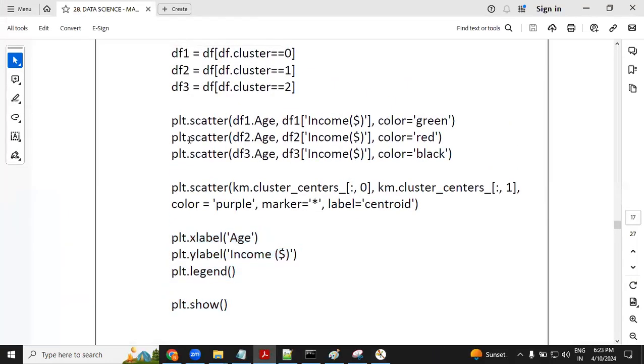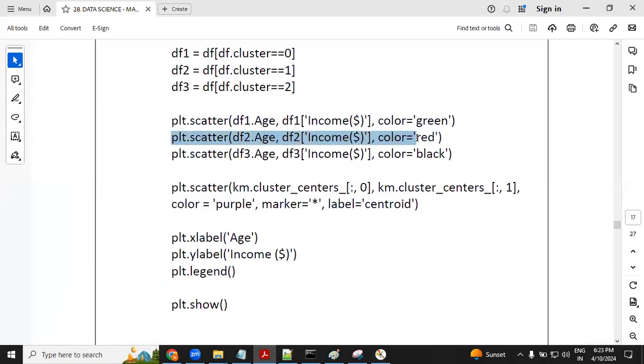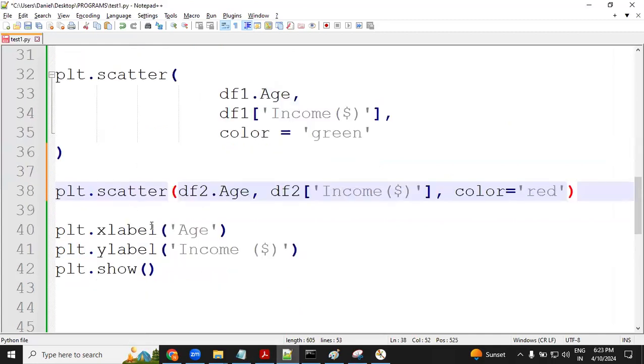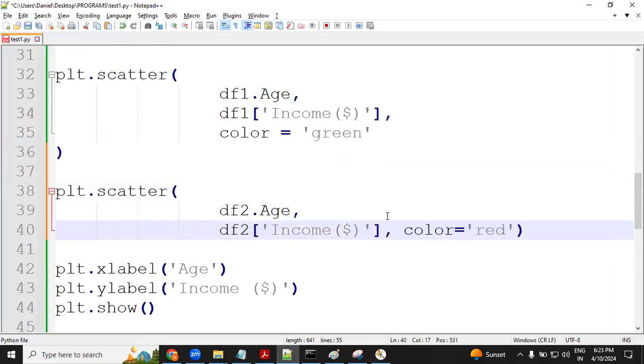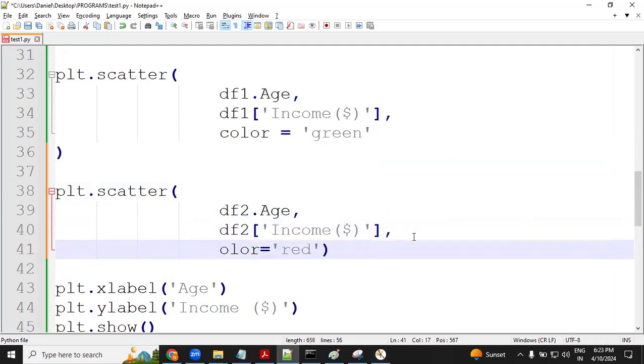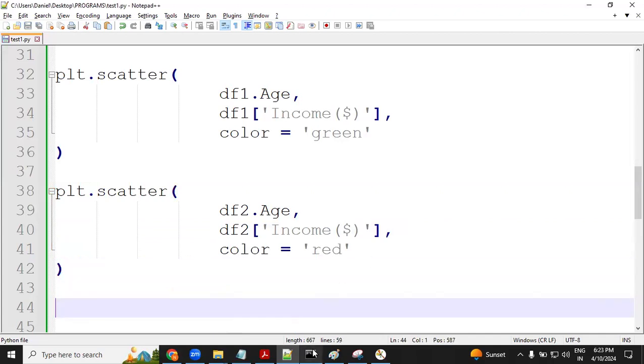What we are taking is plt.scatter from data frame 2. Sir, I'm repeating again. First one is from data frame 1, second one from data frame 2. Let us separate the clusters by using specific colors, so that you will understand, based on color, which cluster it is.